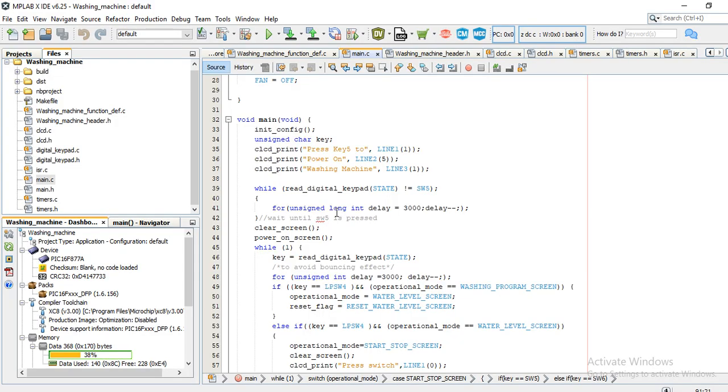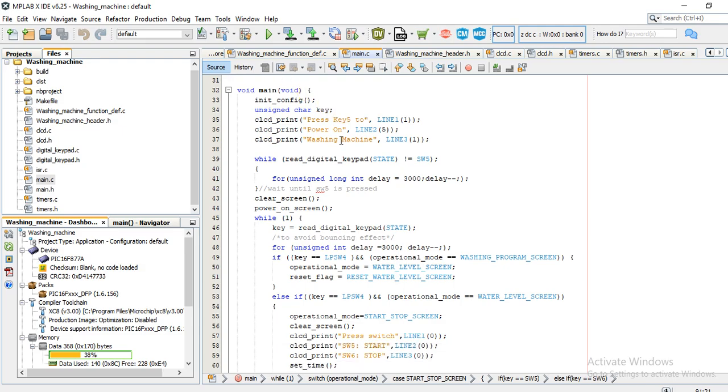And then moving ahead to the main function, that's the program logic. This is the entry point of the program where everything starts. Okay, so welcome screen and wait for switch 5. The system starts by showing a welcome message on the CLCD and waits for the user to press switch 5 to power on the washing machine.